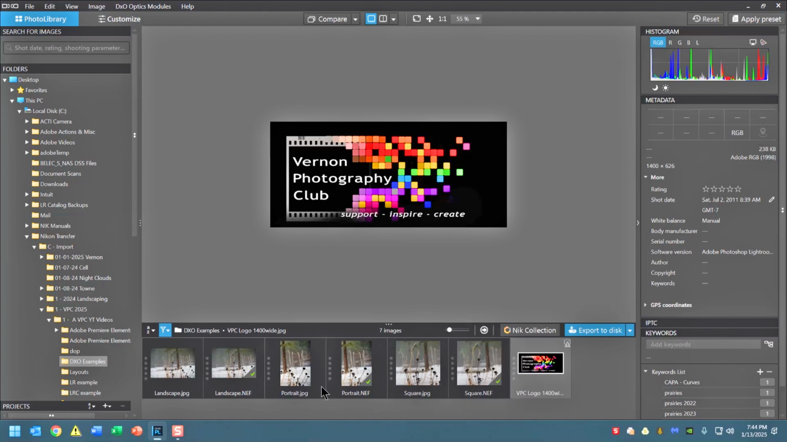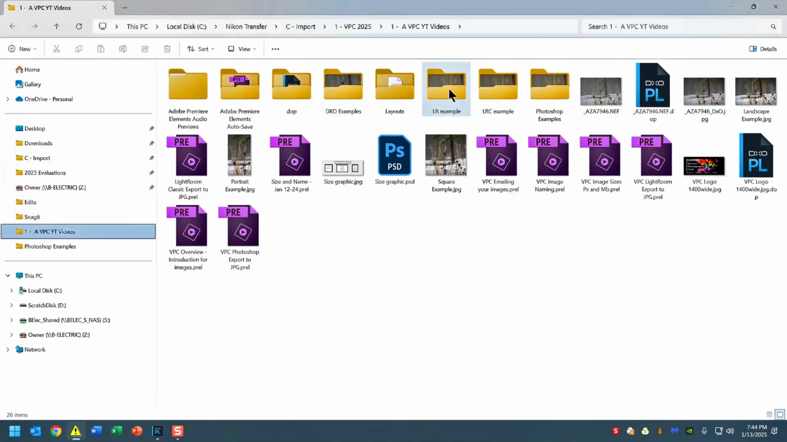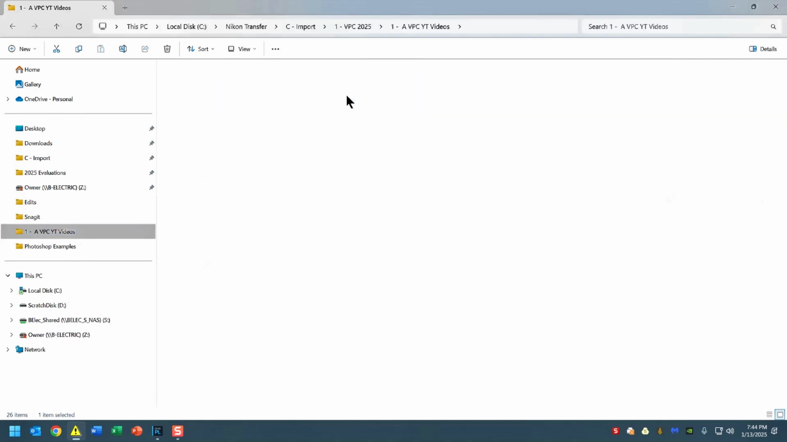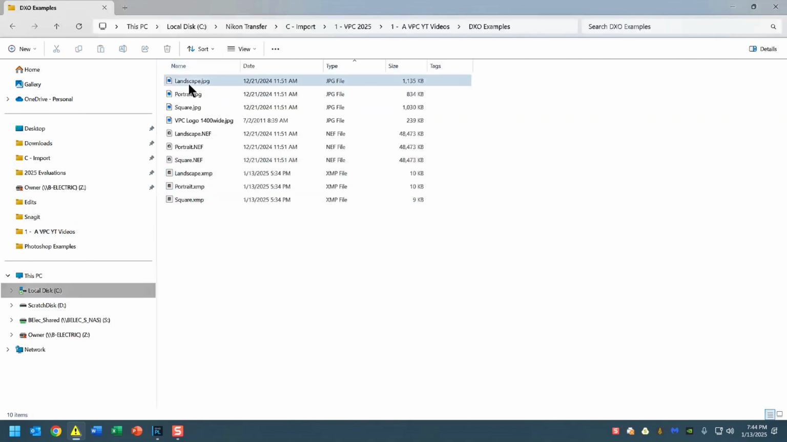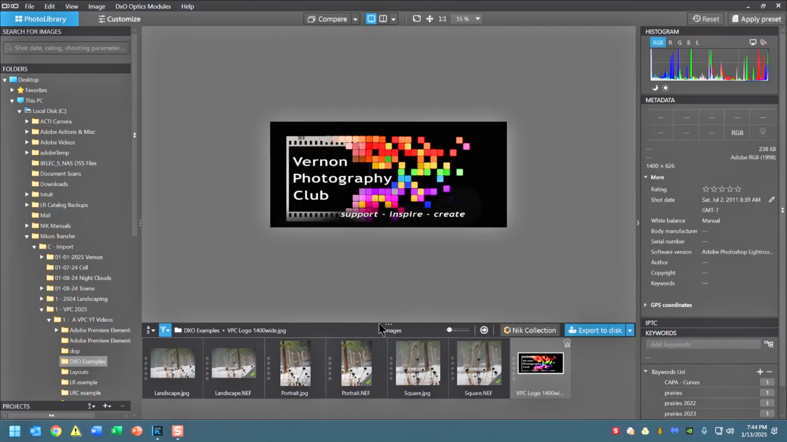So let's have a look at these three and compare the sizing as they were compared to the other programs. DXO examples. Landscape is 1135, so a little bit larger. Portrait is 834, a bit larger than Photoshop and Lightroom. And square again, 1.03. It's not a huge difference, but it is a little larger. And I think that's because there's more information included with the image.